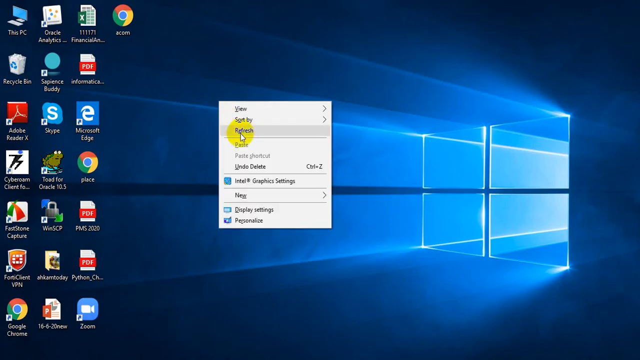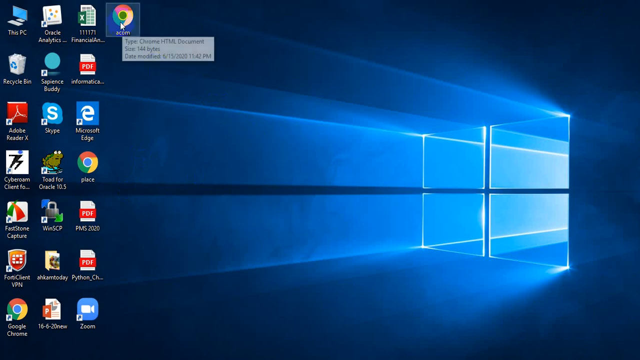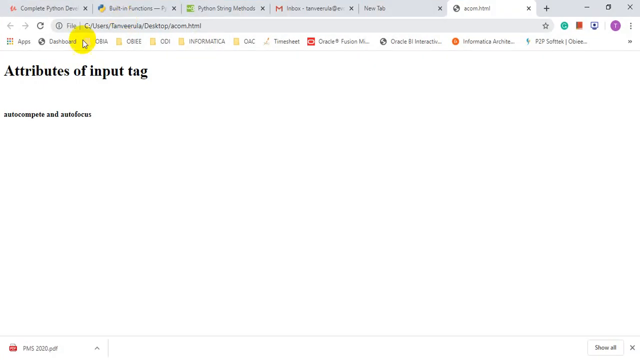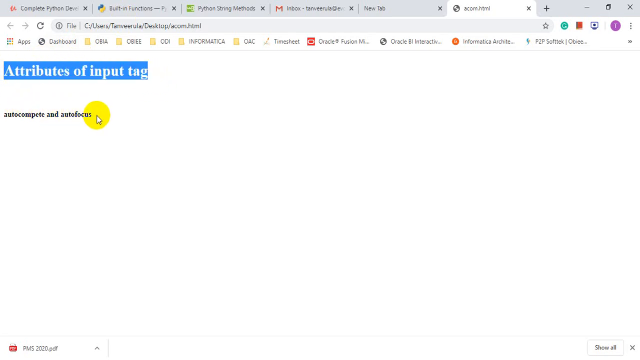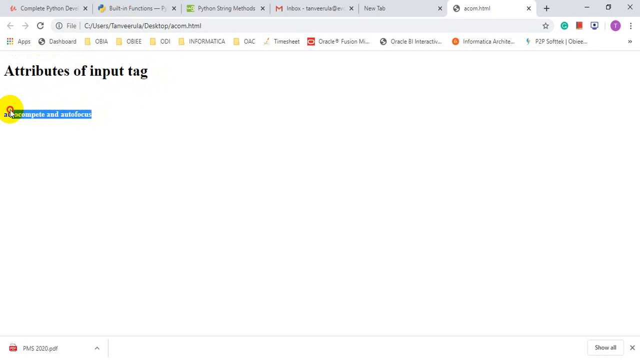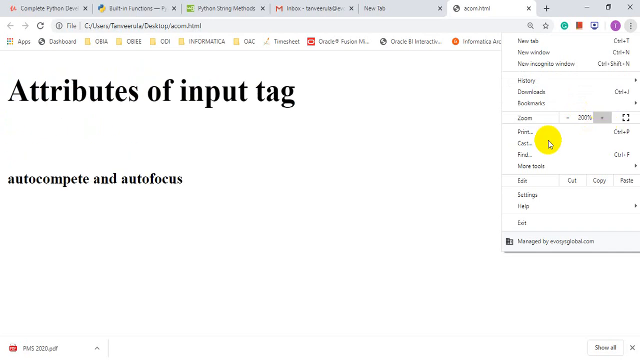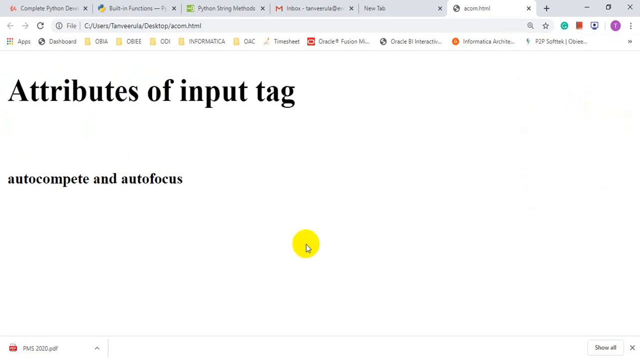Back on your desktop, because we have saved on desktop, you will get your file. See here, ac.com. Double click means you are going to run it. So you will get attributes of input tag. This text is coming by using h1, and autocomplete and autofocus is coming from h4. The size is smaller because h1 is the highest size among all the headings. Okay, I just want to increase the size so you will get a clear picture.